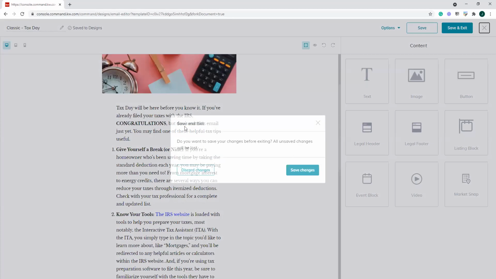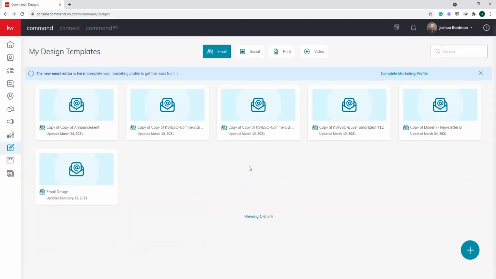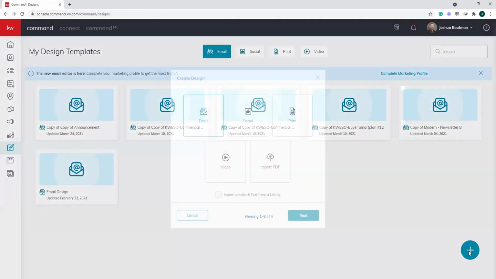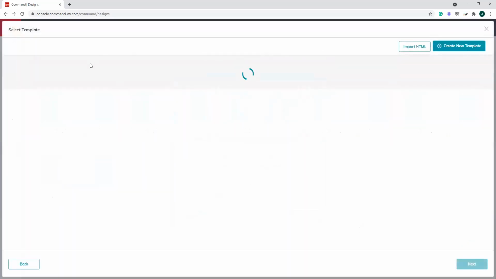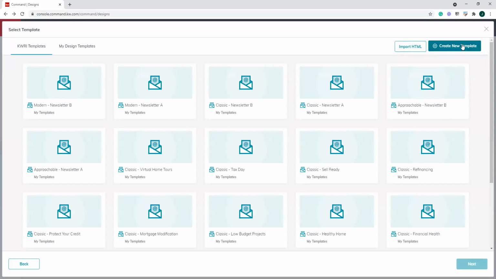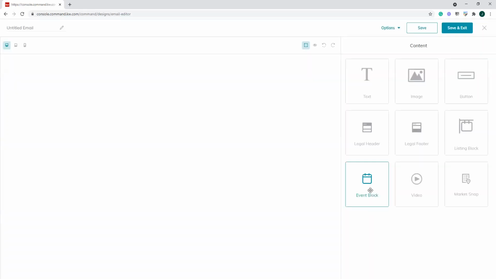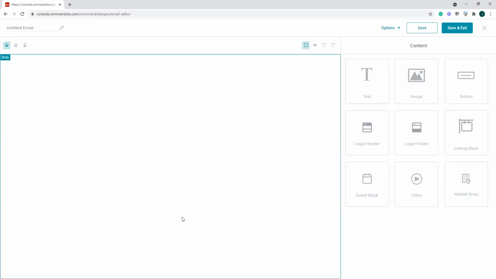So we're going to hit the X in the upper right hand corner. We're going to discard these changes. Now we're going to hit the plus sign. We're going to go to email. And instead of using a template, we are going to create a new template in the upper right hand corner. Now this is going to bring us to our blank screen. Right here is our blank email.